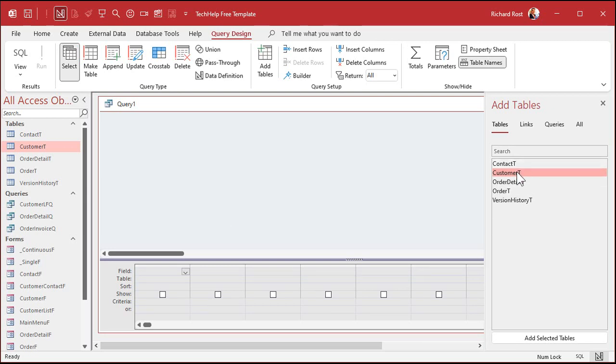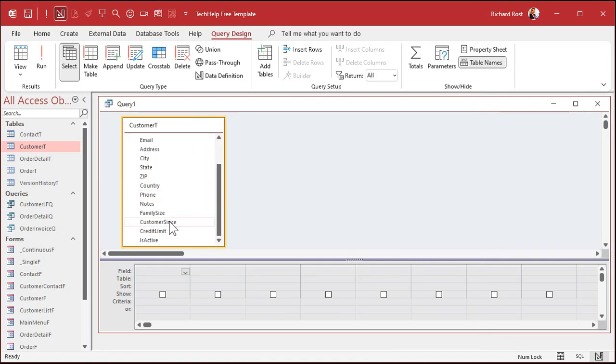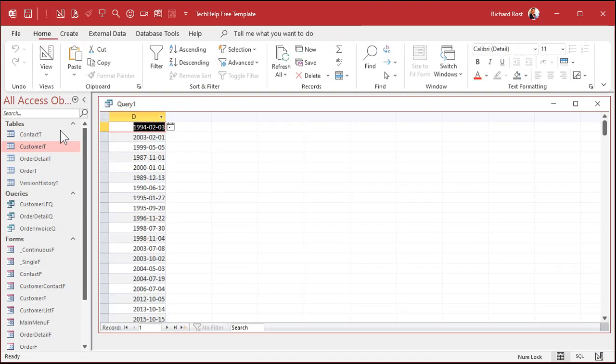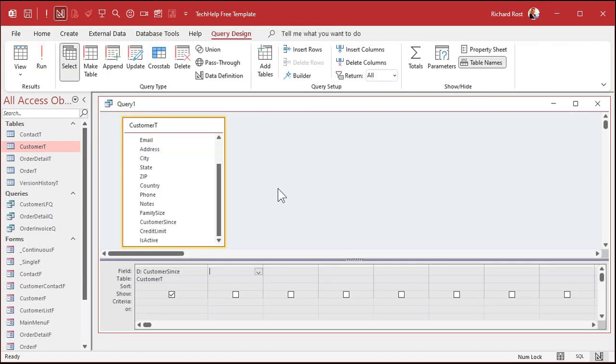So the first thing, let's bring in our Customer table and close this guy. Let's just bring in the field that we care about right now, which is my CustomerSince field, and we're going to pretend that's my date. We'll call it D. So I'm going to come out here and put a D colon in front of that. That's just renaming CustomerSince to D. If I run this now, you'll see it's just called D. See? It makes it easier in your formulas too.